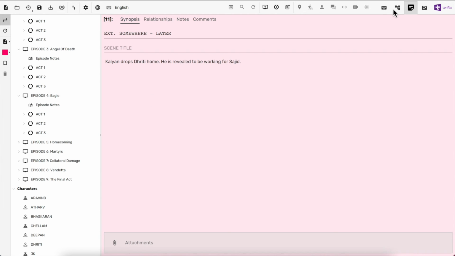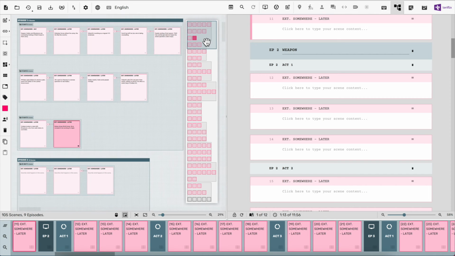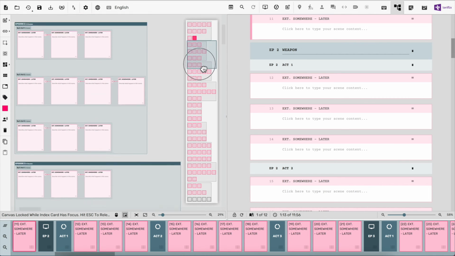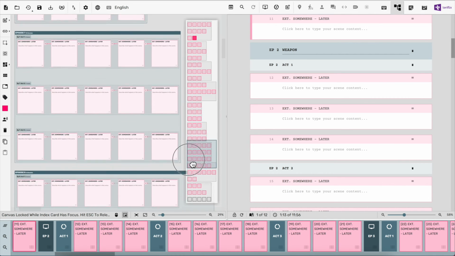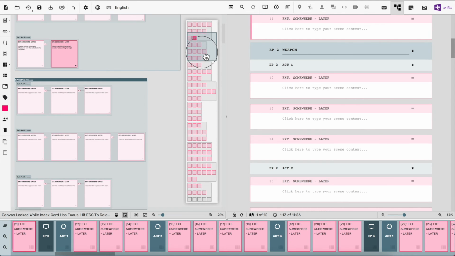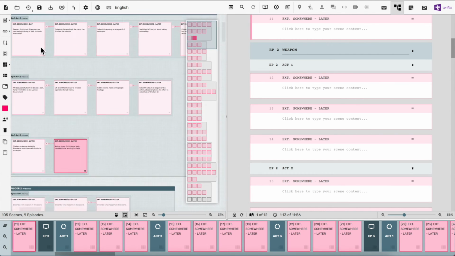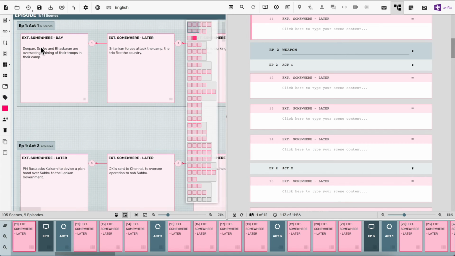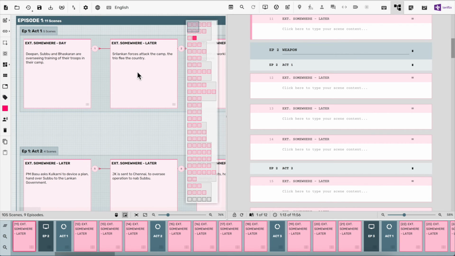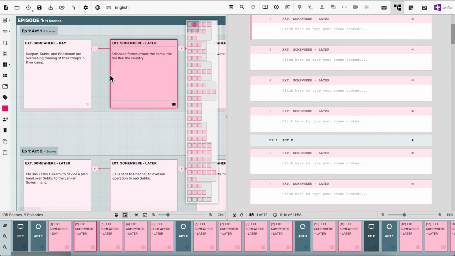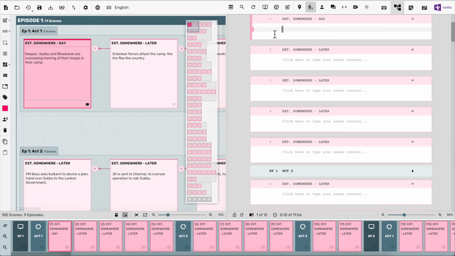Then we can switch to the Structure tab. You can see that a broad structure is already captured here. Now, all we have to do is to simply go ahead and fill out the scenes. As you can notice, all of the scene synopses that I wrote in the notebook are already present on the index card. I simply have to detail the scenes in the screenplay editor.